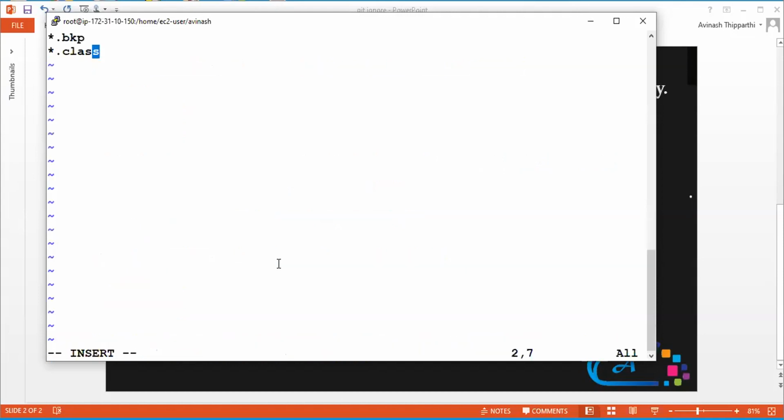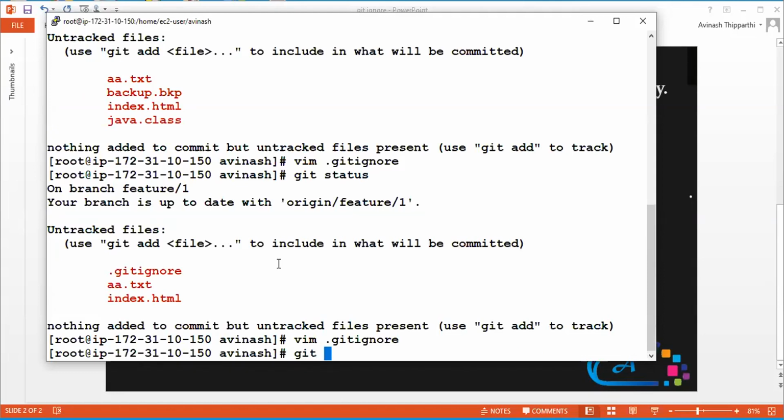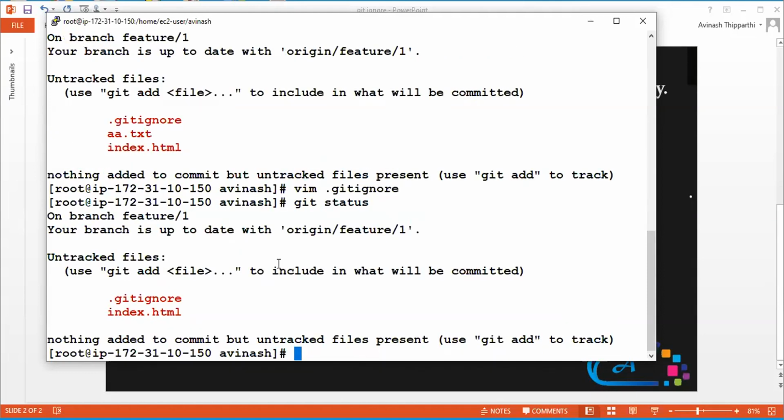If you want to add some more, you can give vim .gitignore, press I to go to insert mode. So along with this .class, let's assume you want to ignore all the PHP files, but not index.html. Then you can use the not symbol. And if you really don't want to track any file name starting with abc.txt, you can give this, then write and quit. You can just say that only index.html is there.